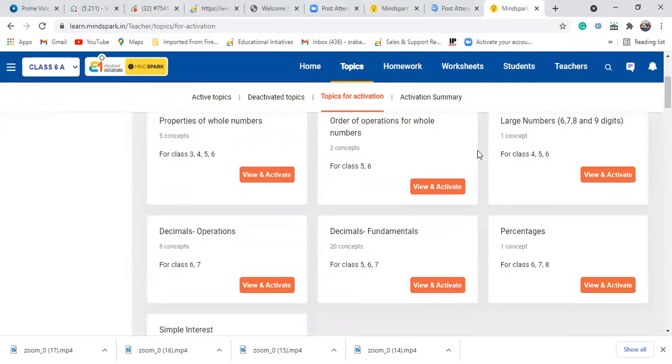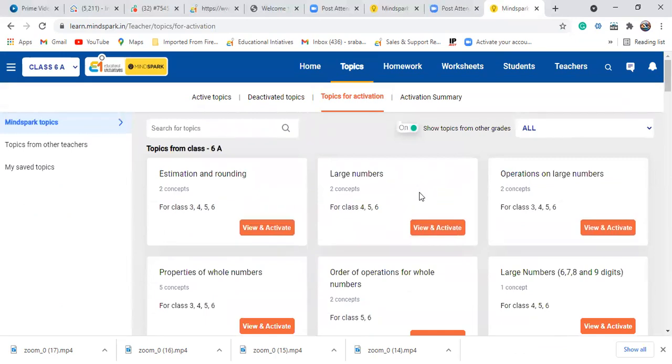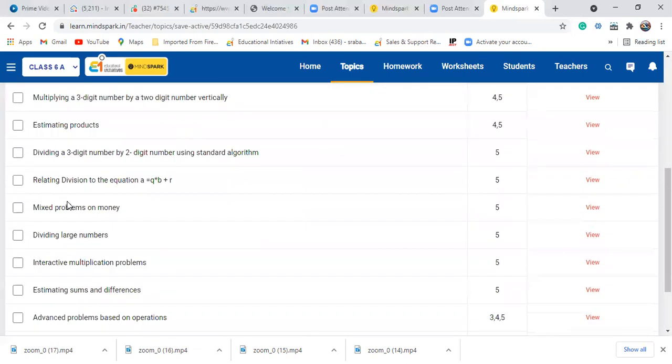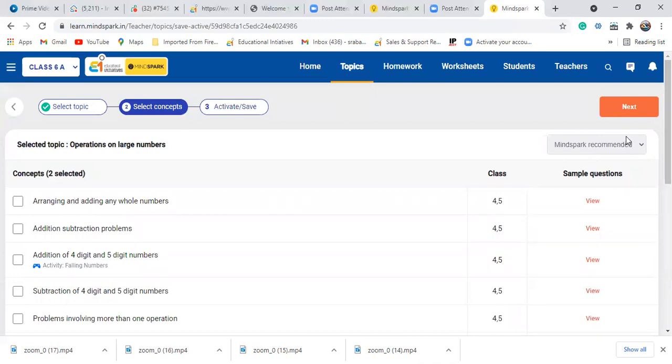So how to activate the topic? Already one topic has got activated, that is called numbers. So I'm showing you how to activate operations of large numbers. When you are activating the topic, we just click on view and activate. Once you click on view and activate, you are going to get a lot of learning units under this topic. And here you are going to get the recommendations of various boards, as well as the recommended learning units as per the boards.